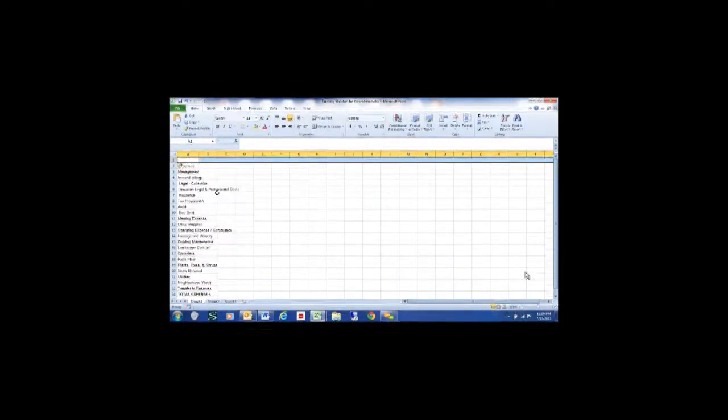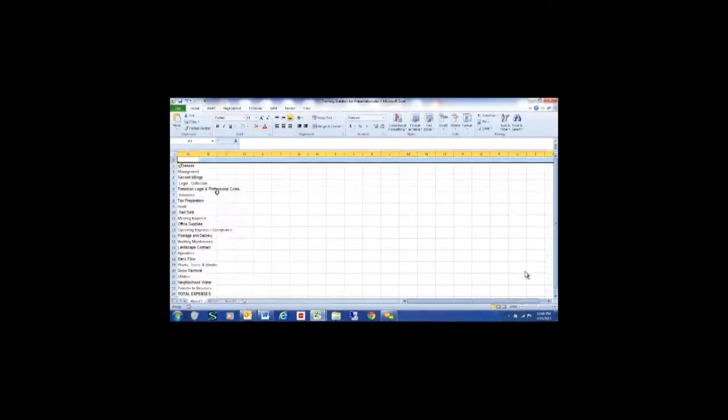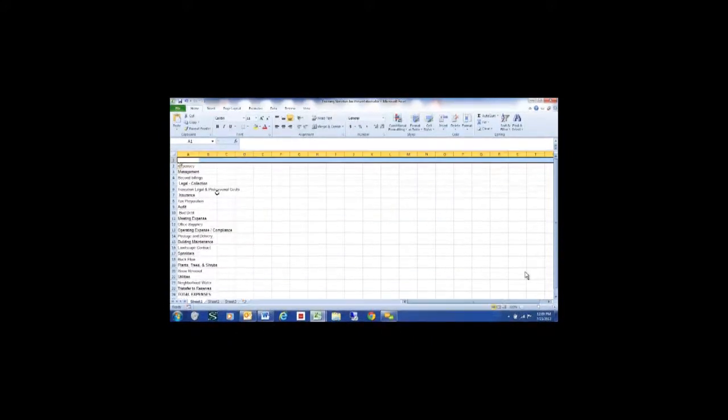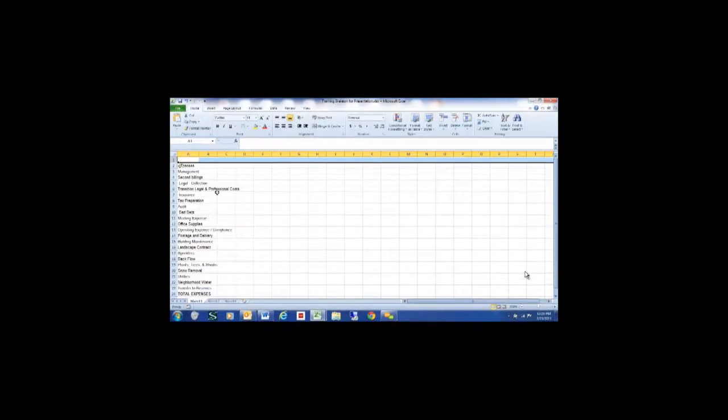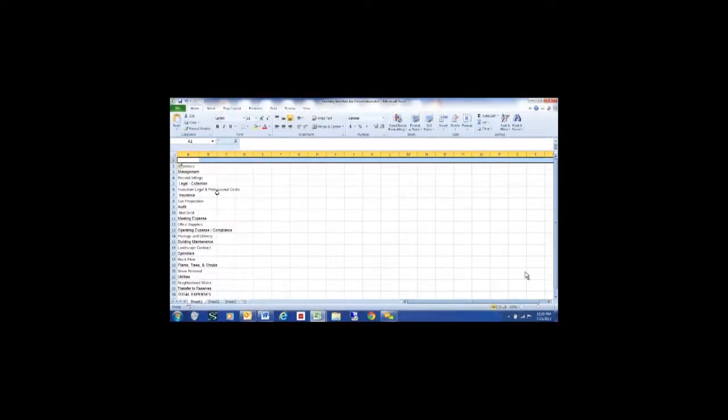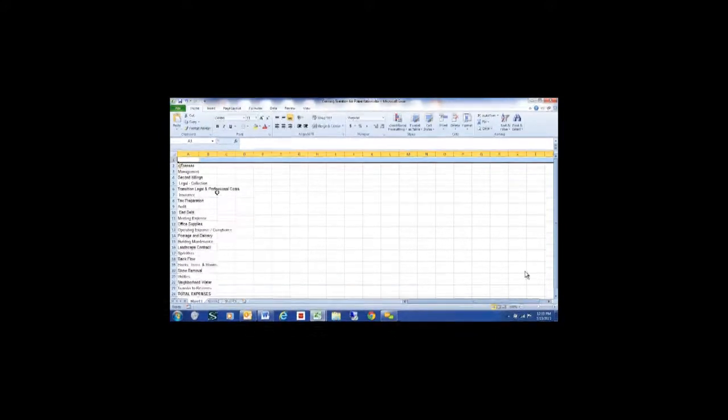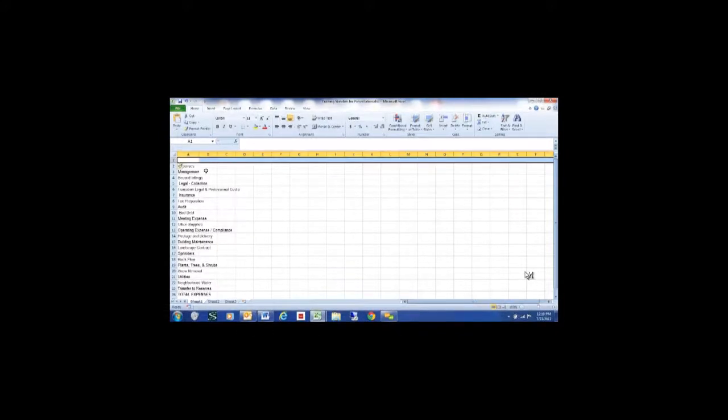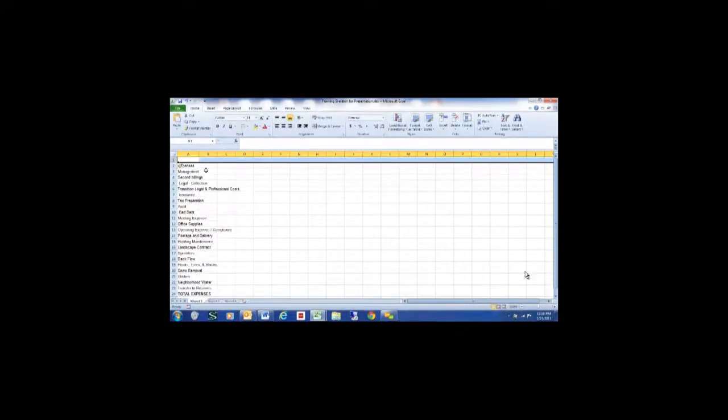By the way, notice I didn't have to answer any prompts as to what I wanted to do, because I had selected that row first. It knew when I said insert that I wanted to insert a row and not a cell or a column, something like that. Okay, I actually want to insert a few rows, so I want to repeat that same keystroke.